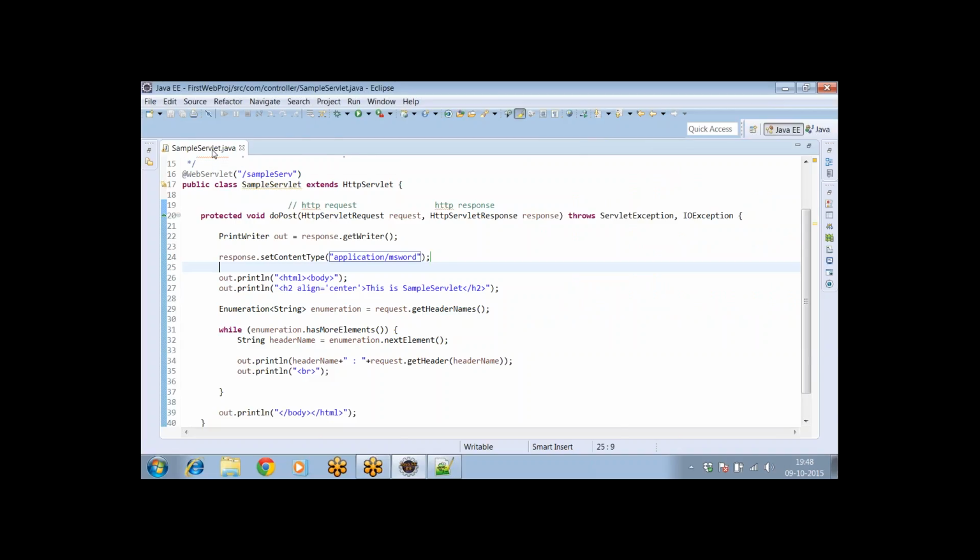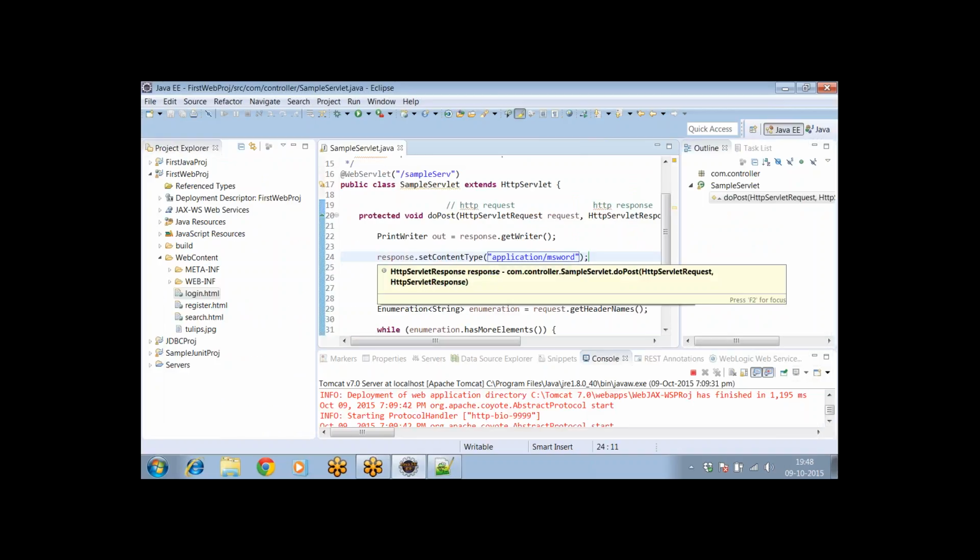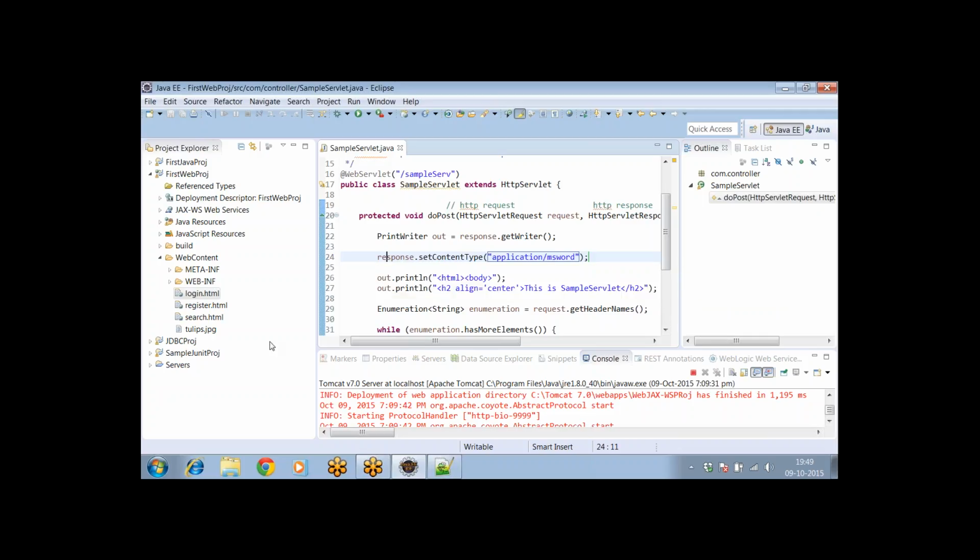Now when this response is sent back to the client, how is the client going to render this response? The client will use the Word application, MS Word application, to render this response. The client uses the MS Word application to render this response.